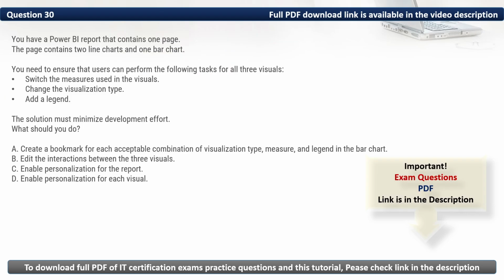Question 30. You have a Power BI report that contains 1 page. The page contains 2 line charts and 1 bar chart. You need to ensure that users can perform the following tasks for all 3 visuals. Switch the measures used in the visuals. Change the visualization type. Add a legend. The solution must minimize development effort. What should you do? Firstly, let's eliminate the incorrect options.